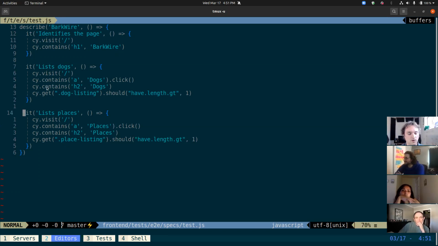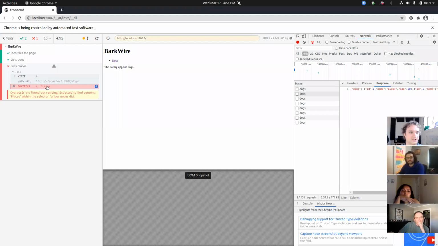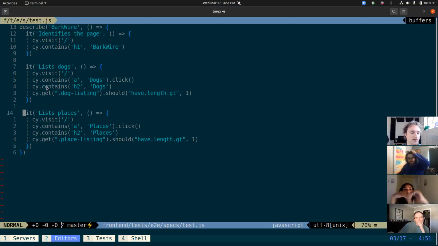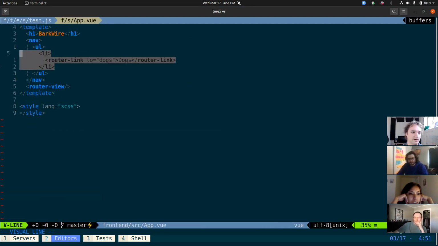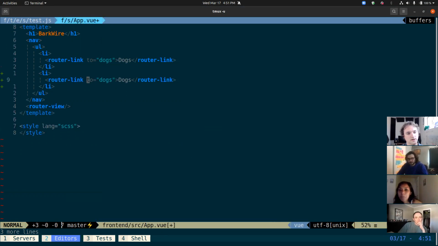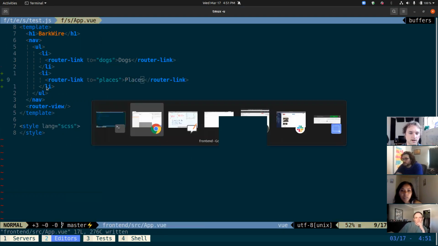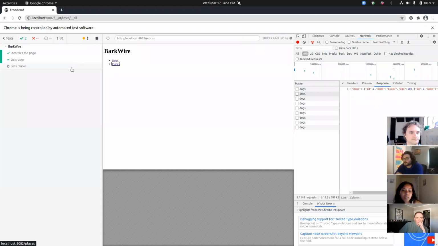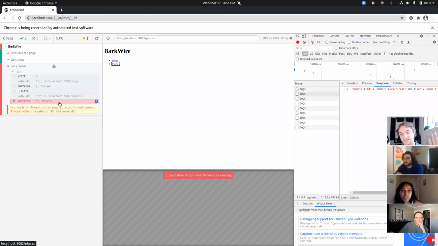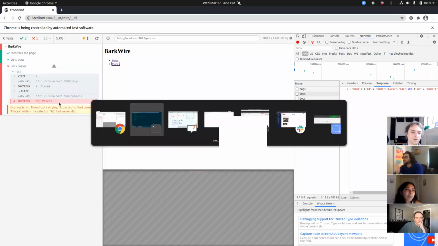All right. So what is the fastest, cheesiest way I can make that problem go away? Well, how about I go over to this and just add another router link. And I want to send it to places. All right, what do you think of that? Well, it clicked on it, but it doesn't have an H2 because there isn't actually a page for that yet.